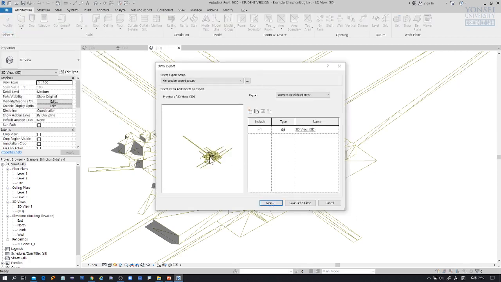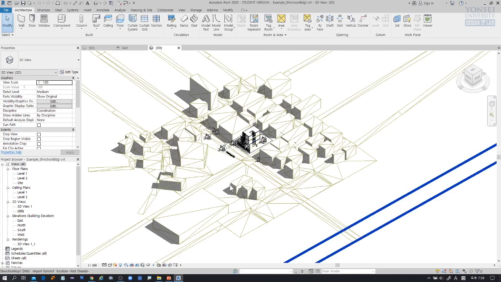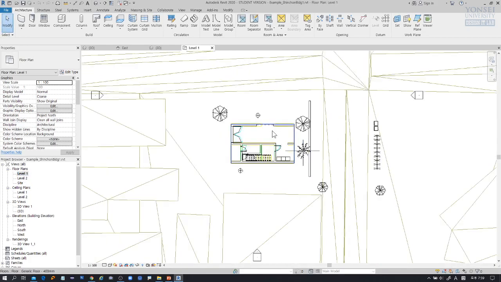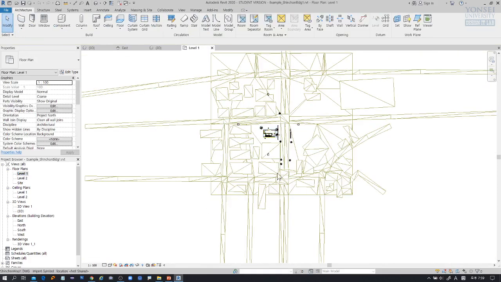If I export in 3D view, as you see on the screen, we can export this in DWG format in 3D. Okay, let me cancel it and I'm going to show you. If I open level 1, as you see, this is the level 1 floor plan view. It doesn't mean that the model is 2D flat. It's 3D, but the current view is 2D flat.